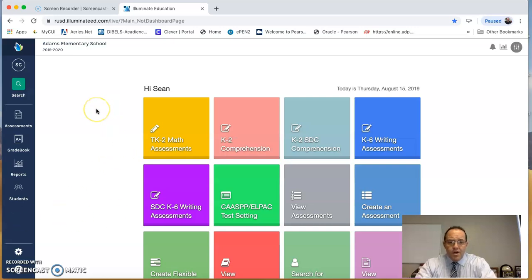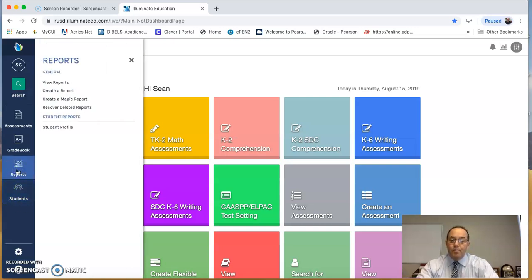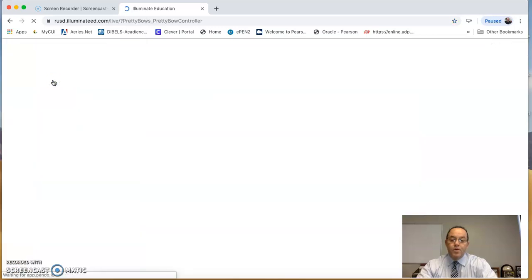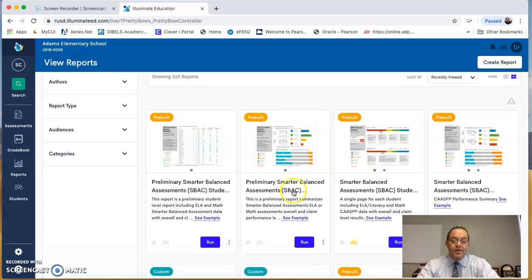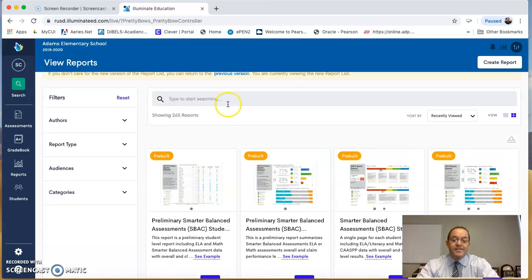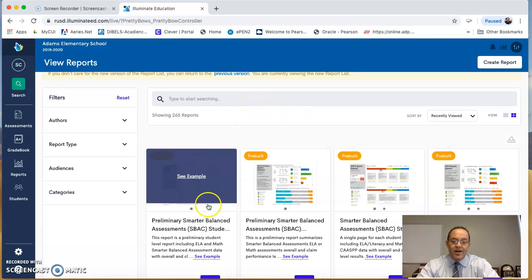All right, so when you get in your Illuminate, you sign in, and remember, most of you are going to be site only. I do have district access, so it's a slight difference, but when we're talking about the reports, no difference at all. You go into your reports. I always hit view reports, and if you don't see right away your preliminary Smarter Balanced reports, these two reports, you're just going to type into the search section right here, type in preliminary, and that should get you to either one of these reports.